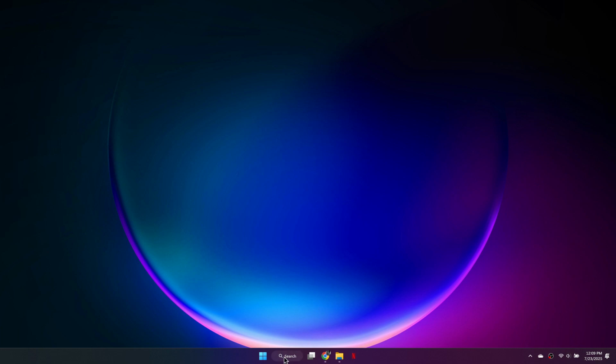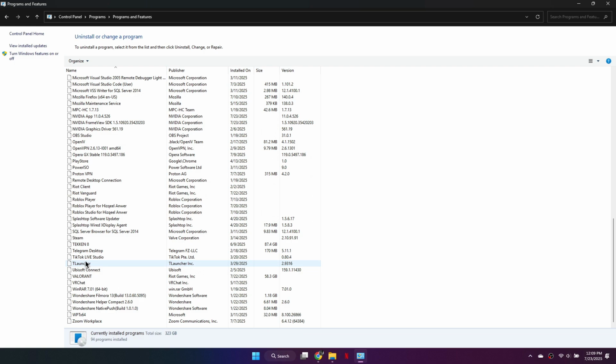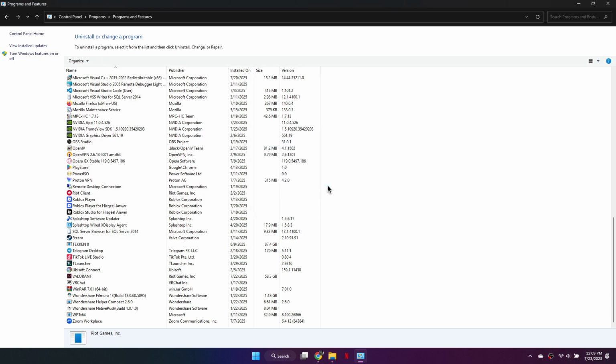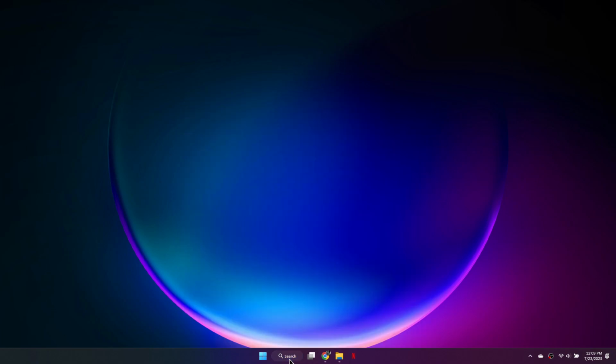First, click on the Start menu icon and open the Control Panel. Inside it, access the Uninstall a Program feature. Once the list appears, search for Riot Vanguard. Once found, click on it and then click Uninstall. Confirm the uninstallation by pressing Yes. This will completely remove Riot Vanguard from your system, including from the system tray.